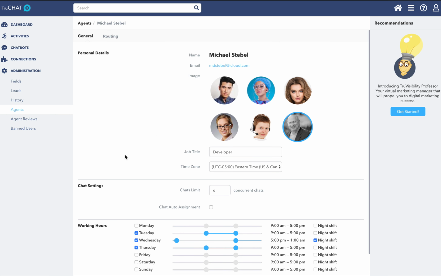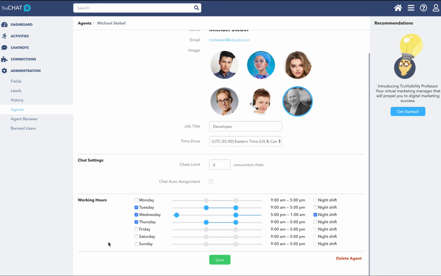To revisit and check on the schedule, you simply click on that agent again, scroll down to working hours, and you can view or change the schedule at any time. Remember to click on Save when you're finished.